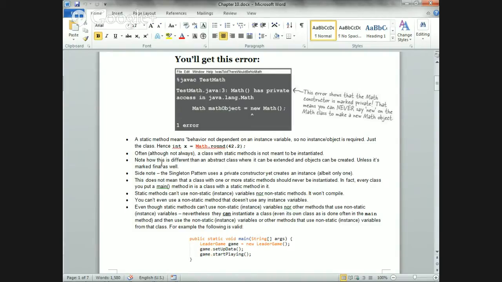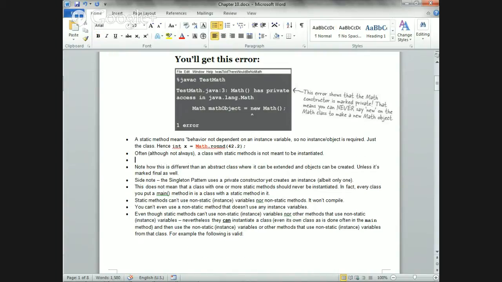In this case, you'll see we make the constructor private. You can never actually build it. It's impossible. Later on, we'll learn about some tricks with this, but you can't. Like you see over here, Math has private access in java.lang.Math. In other words, you can never construct it.